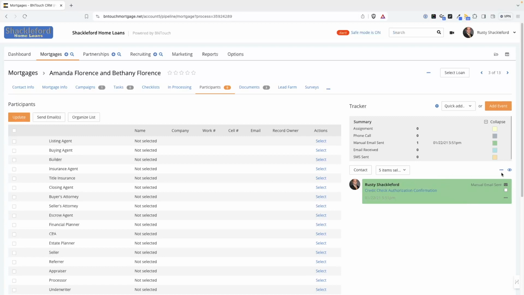The same will occur when a borrower messages you from a borrower portal, when you send an SMS text message to a client, or when one of your staff members changes the status of a document in the mortgage file.